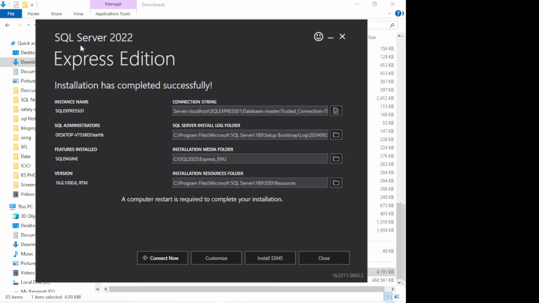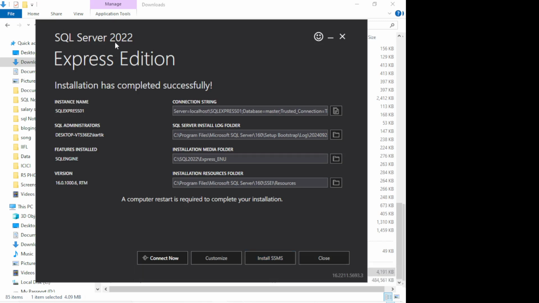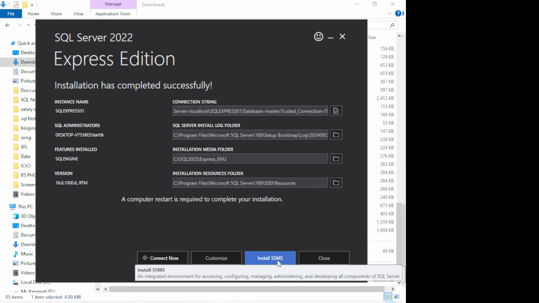Once your installation completes, just click on install SSMS. Why do we use it? Because you have installed SQL Server 2022, but how will you connect with the database using a UI? For that you need to install the UI. For UI installation, you need to click here, install SSMS.